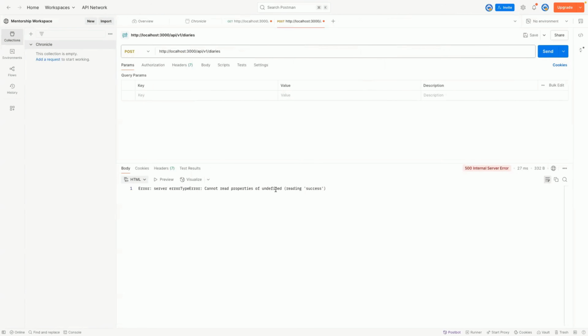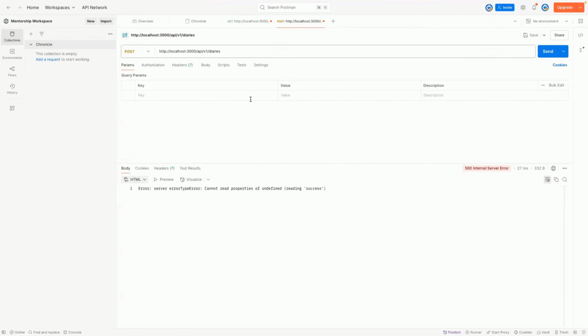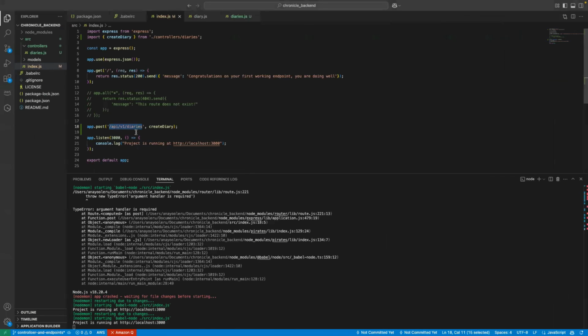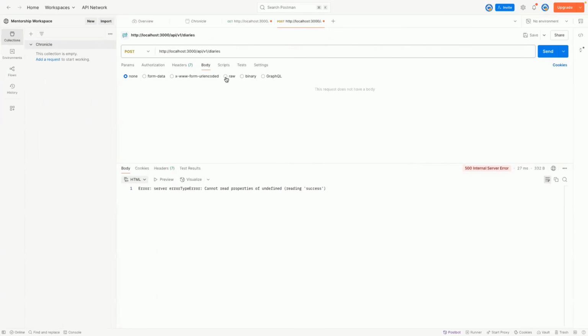Server error: cannot read properties of undefined, reading success. Do you know why this is returning this error? Can anyone tell me why? Because we are not passing in any data. We are meant to use a middleware in Express for that actually. Good, nice you brought out the middleware. Although in this case, we won't use any middleware. We'll just go directly to the controller. But you are correct, we are not passing any data.